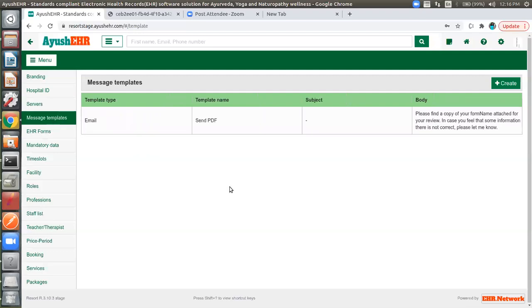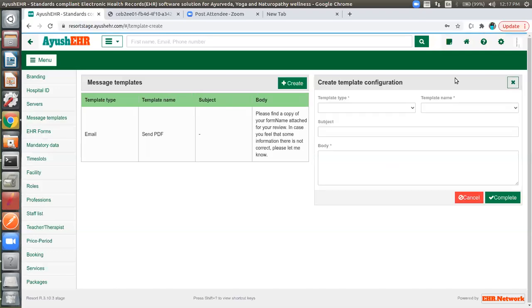And we have message templates. Whenever you want to send an email, if you want to send a feedback, you can say what the subject is, and you can also give a message here. That respective subject and body we will receive at our end.